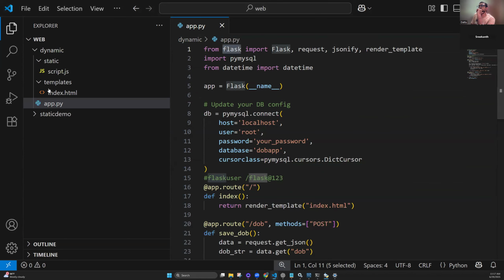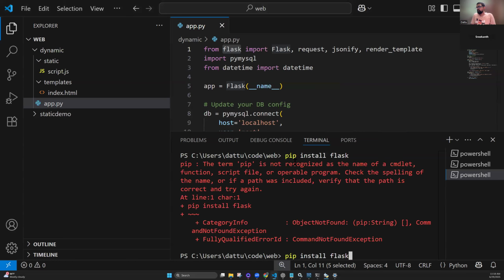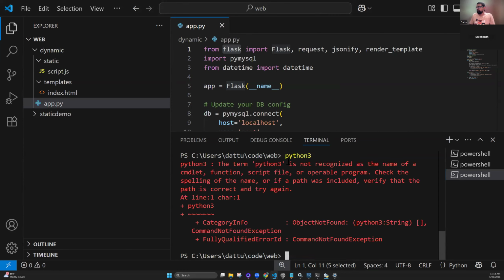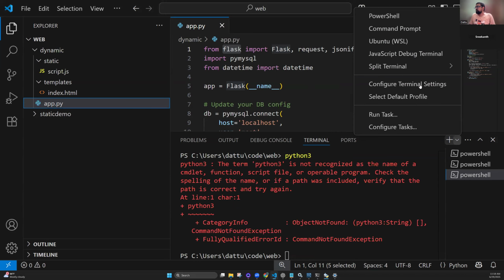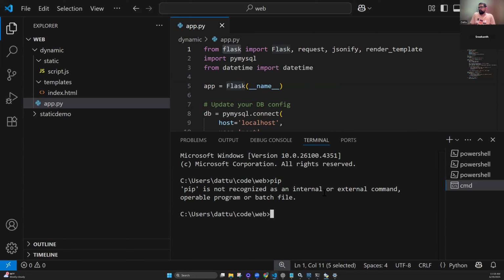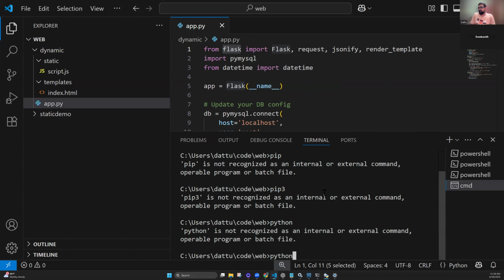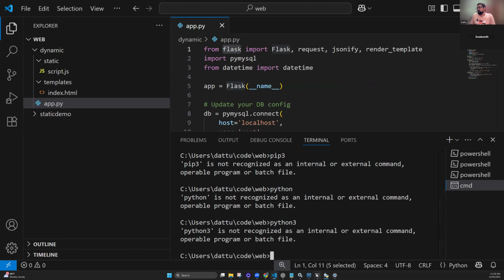I'm using Flask. So what will I do? I'll install Flask here. Go to terminal. So Python, pip install Flask, pip3. Okay, Python does not work. I'll run a command prompt, pip, Python. Okay.